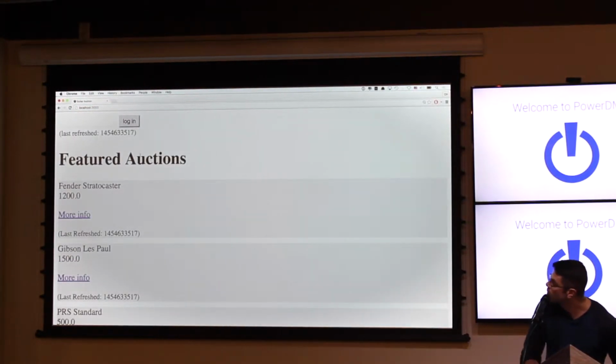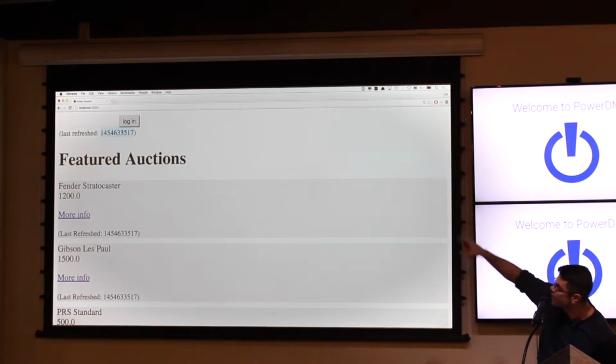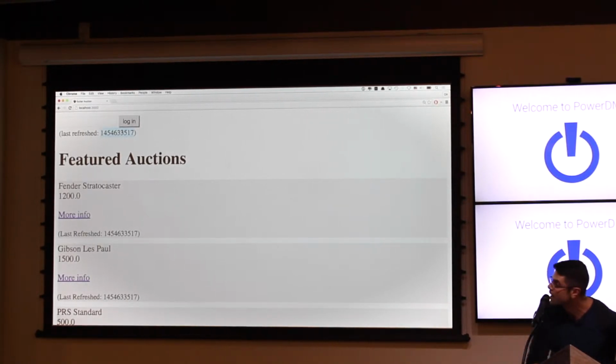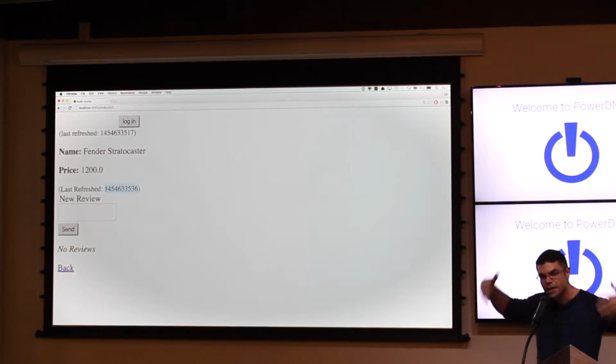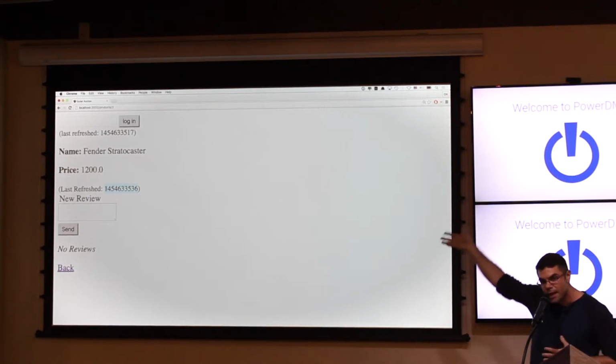Everybody see that? So what I have here is actually the timestamp that this particular div was generated. You can see the timestamp at the top and each timestamp for each individual div here at the bottom. So what's going to happen is I'm going to click on more info. And as you can see, the timestamp here at the bottom was refreshed because it generated a new div. But the one at the top was not refreshed because it's still the same element.